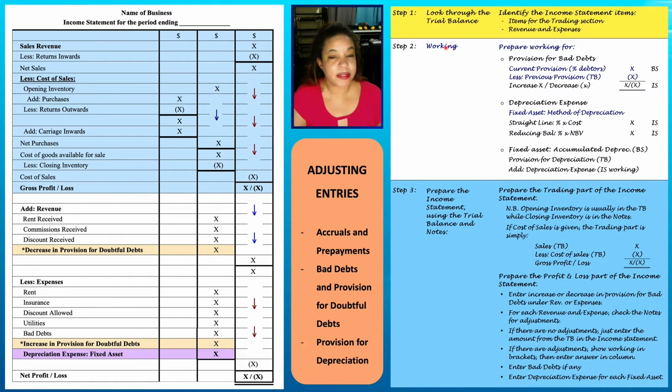So what we have is we are now in the second section, and we are going to do certain things. This is the part where we are preparing the profit and loss section. And what you would see from your notes, you have to look out for your provision for bad debts. You have to look out for your revenue expenses and check for accruals and prepayments. And then you have to also make sure and put your bad debts, and then put your depreciation expense for each non-current asset.